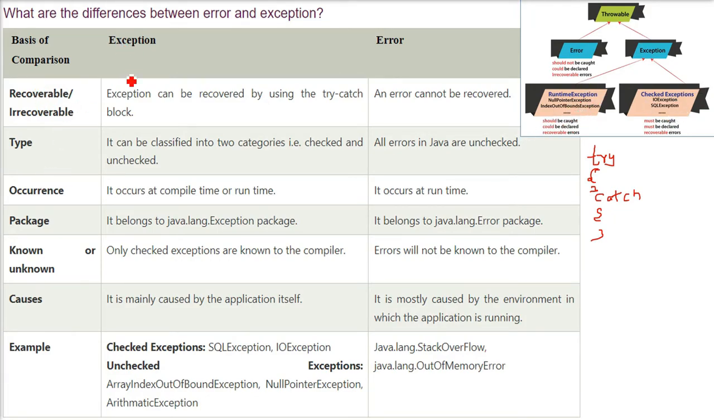In terms of type, exceptions can be classified into two categories, checked and unchecked. But in error, all errors in Java are unchecked. All errors in Java are unchecked, but exceptions can be checked, and they can also be unchecked. An exception can occur at any time, in compile time or runtime. But an error will always occur at runtime.